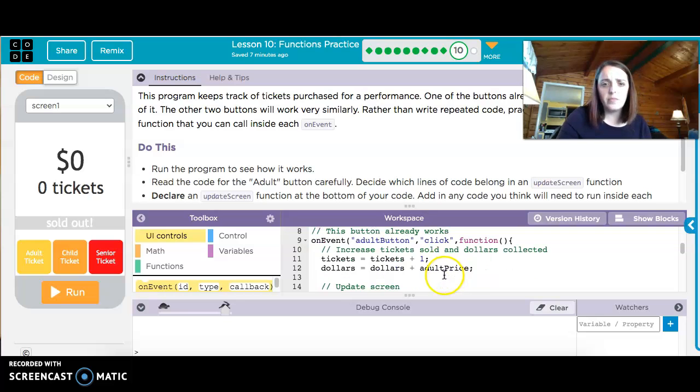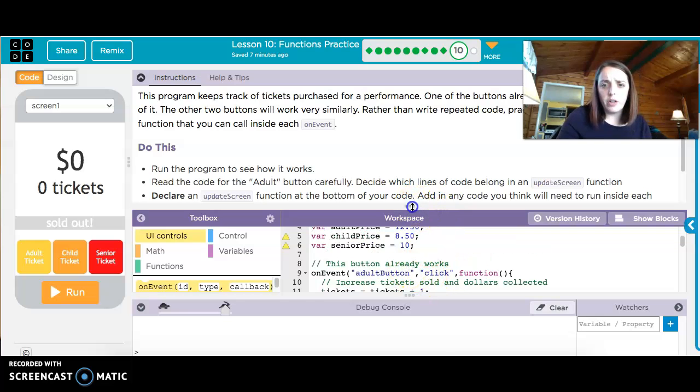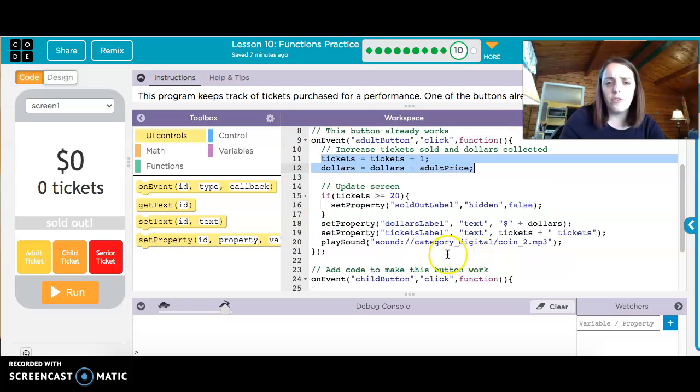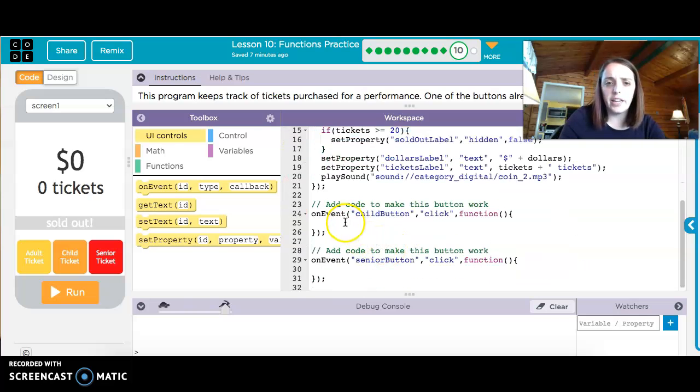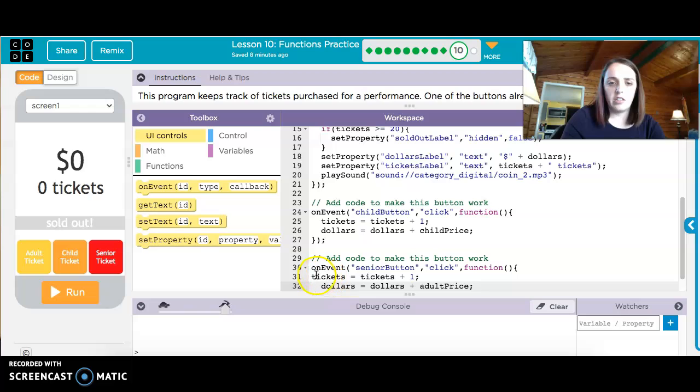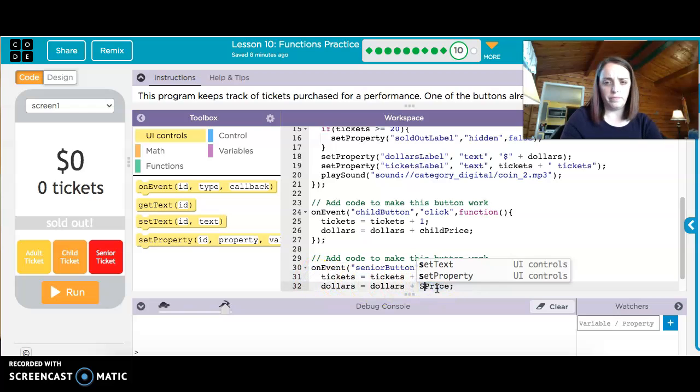So this adult button already works, and let's expand our workspace so you can see what I'm doing as well. Like before, we want to copy and paste some of that code down for our other tickets. So for the child one, we want to make sure that works. And again, I'll tab over and change this. This is a child price now. Same thing here, but I want to make this a senior price. Oh, and I capitalized and I shouldn't have.